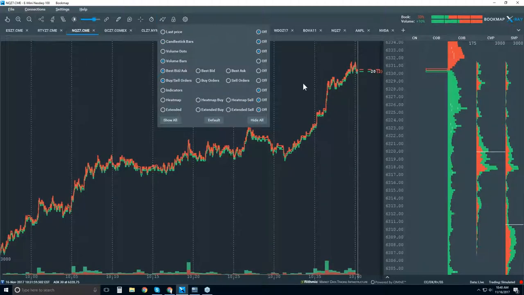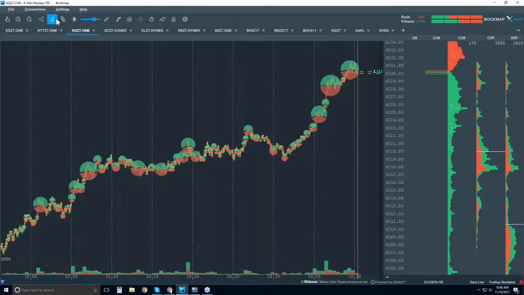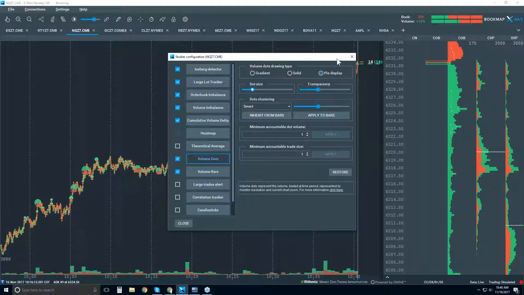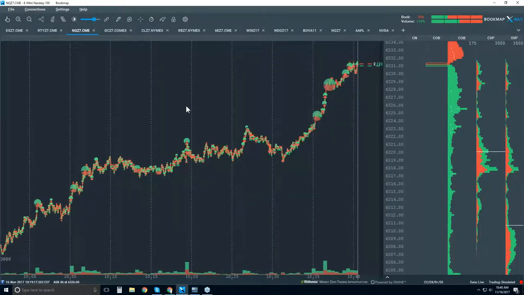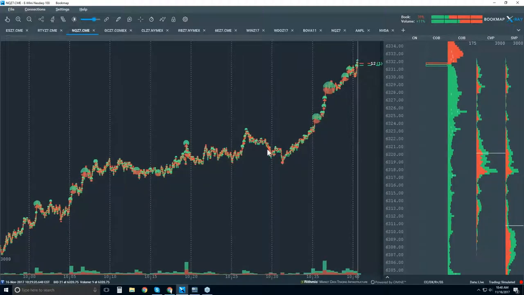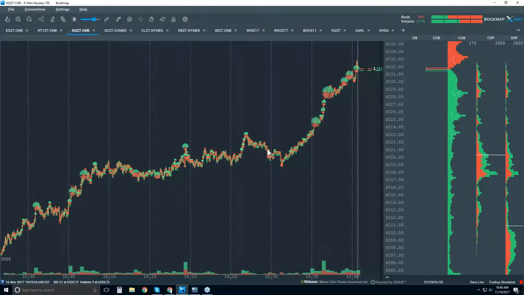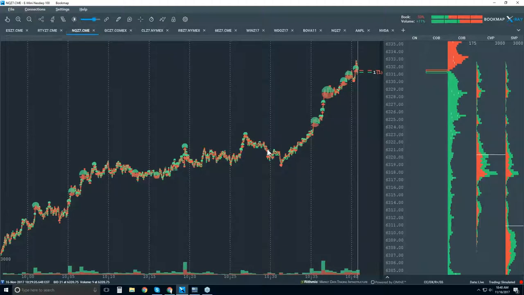Let's turn off the candles. Let's turn on the volume. The volume dots, and let me turn down the dot size. What we're looking at here is the volume that transacts on the historical best bid and offer. So very much like a footprint chart, we're showing you exactly where the volume is trading, what type of volume it is, and how much. Very important information to understand.